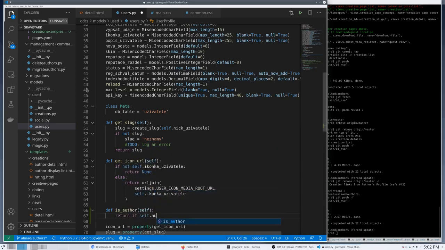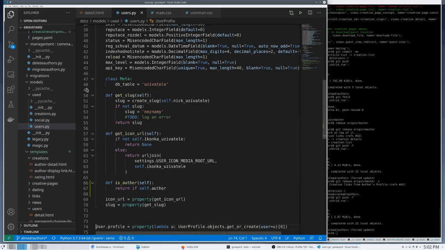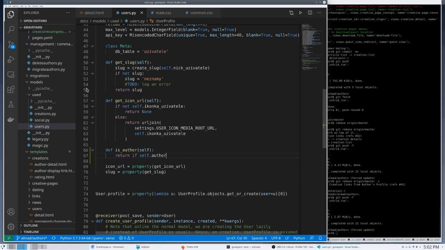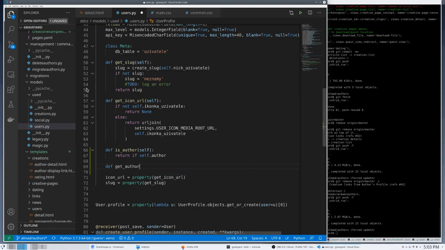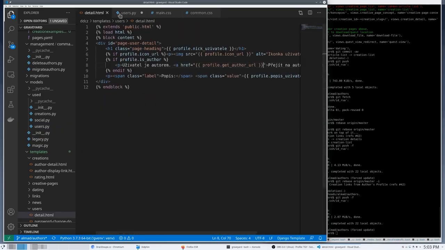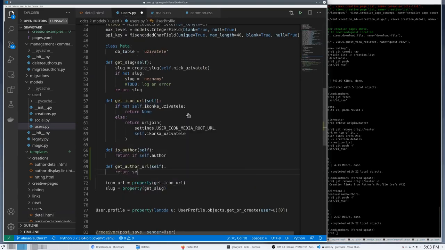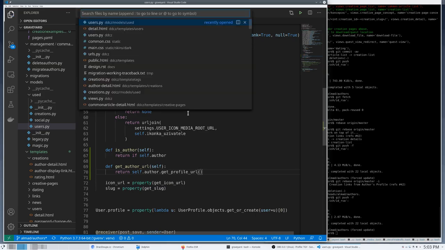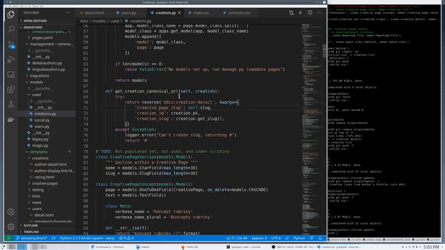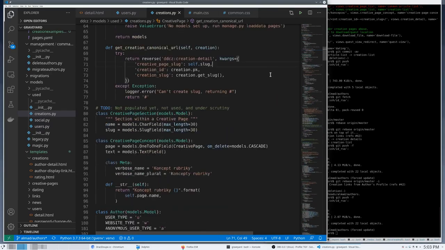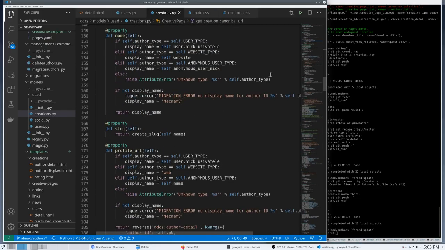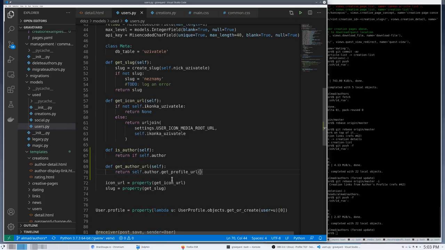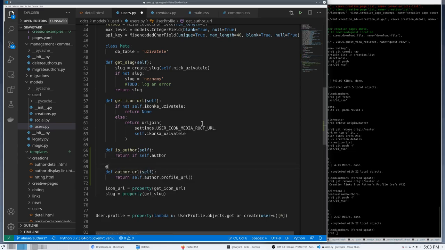return if self author, to convert it to Boolean. And def get author URL, which is, so I hope I called it, would be return self author get profile URL, which means that authors, okay, just profile URL. Fair. Let me do author URL and make it a property.